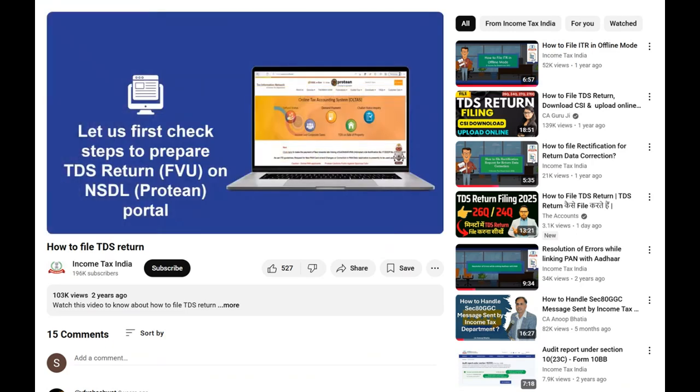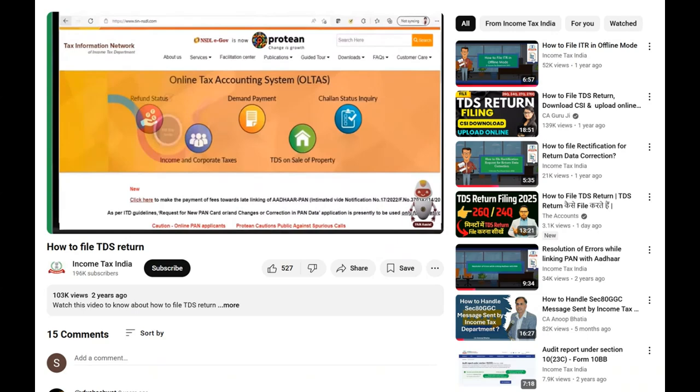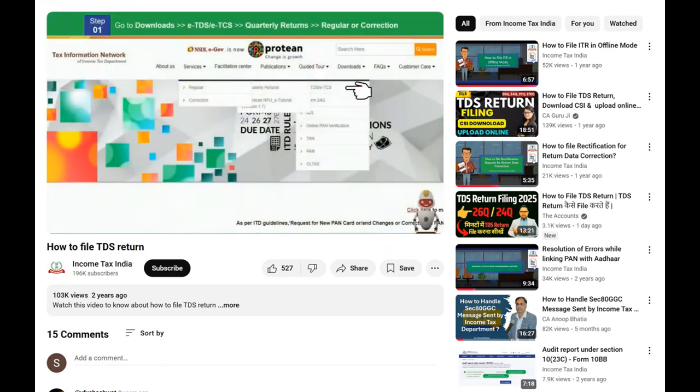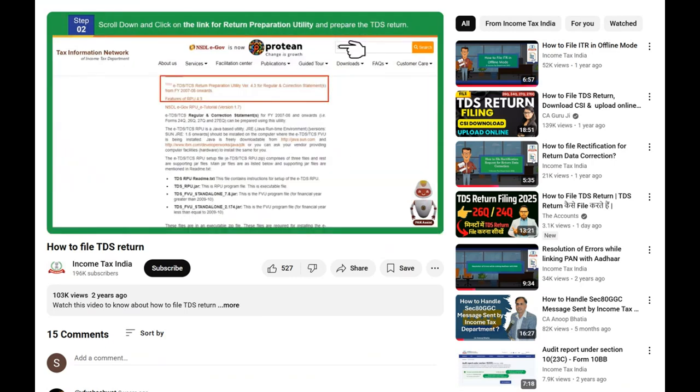Let us first prepare the TDS return FVU file on the NSDL portal. So step 1 would be to go to the NSDL portal www.tin-nsdl.com. On the portal, go to the download section, select eTDS or eTCS. Go to quarterly returns and then choose whether it is a regular return or a correction return, and then prepare the TDS return. In order to prepare the return, you can scroll down and then click on the link Return Preparation Utility, download the utility and prepare the TDS return.